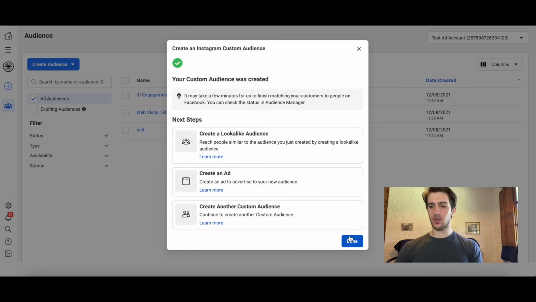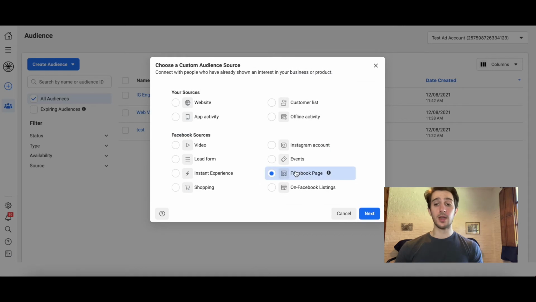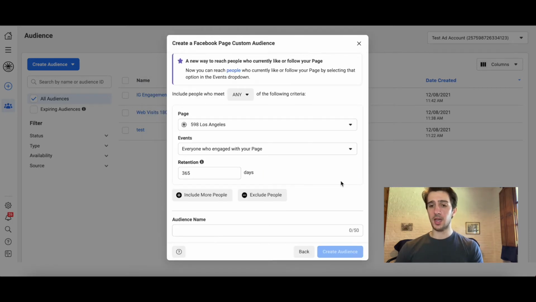And now we are going to create another one. So we'll go and do the Facebook page. Very similar. If you are working on both your Instagram and your Facebook page, it's important that you target both of those individuals because the demographics might be a little bit different on each one of the platforms. So you don't want to miss out on any possible customers who could be bringing you a large amount of revenue. So we'll click Next.